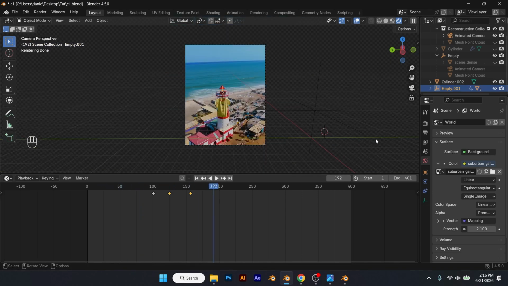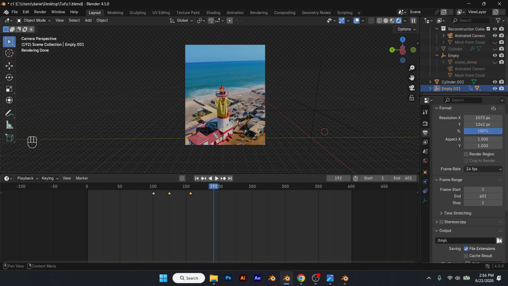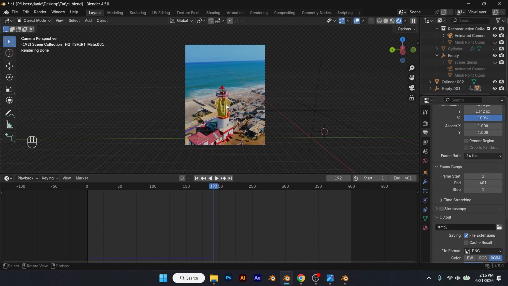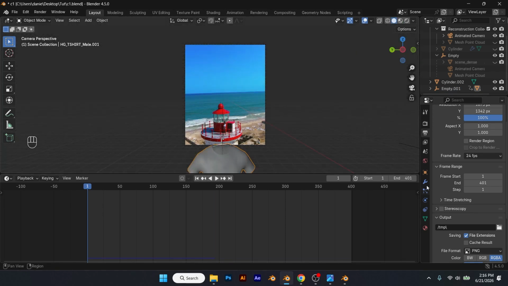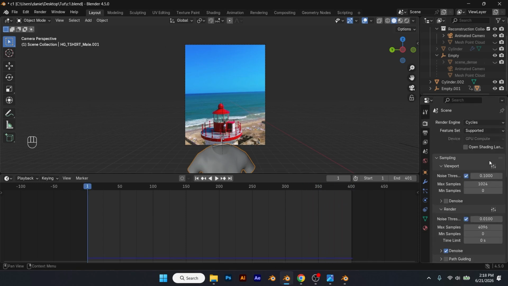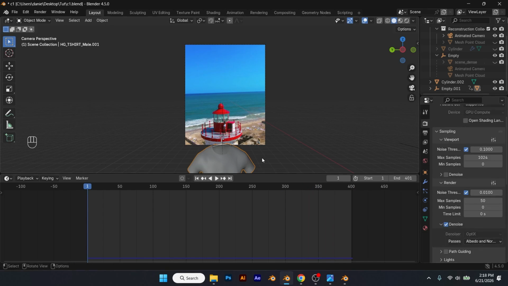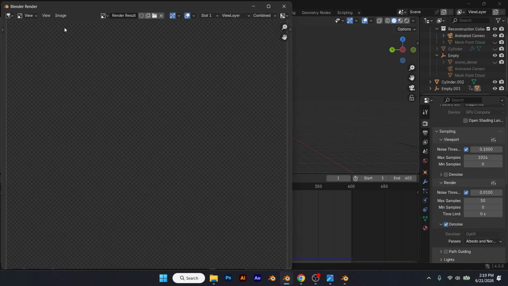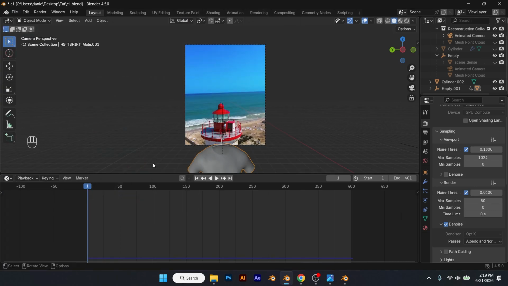We are good to go for rendering. Choose a location for your rendered files. Before we render, let's bake our cloth sim. Let's do our render setting and hit render. Forgot to turn off the scene dense cloud, let's fix it.